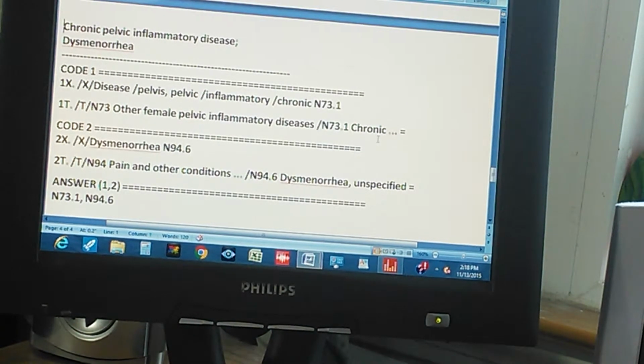Code number 2 through the index is found like this. First you go to the index. Then you go to dysmenorrhea. You want to go alphabetically to the D of dysmenorrhea. And what do you find there? N94.6. Now we're going to check this one in the tabular.